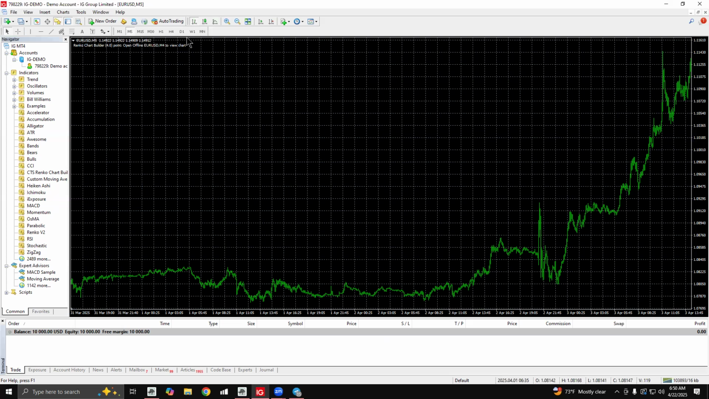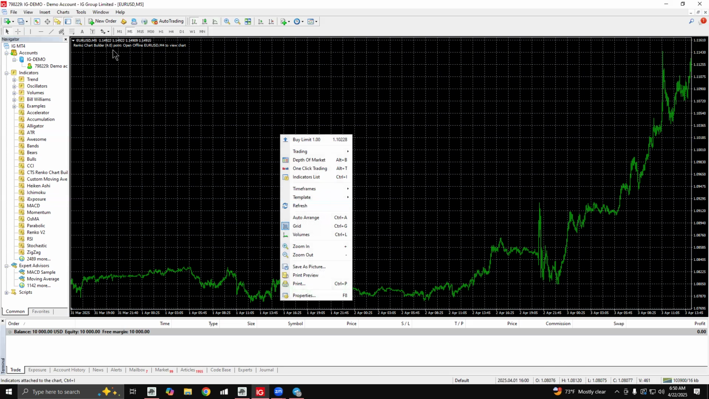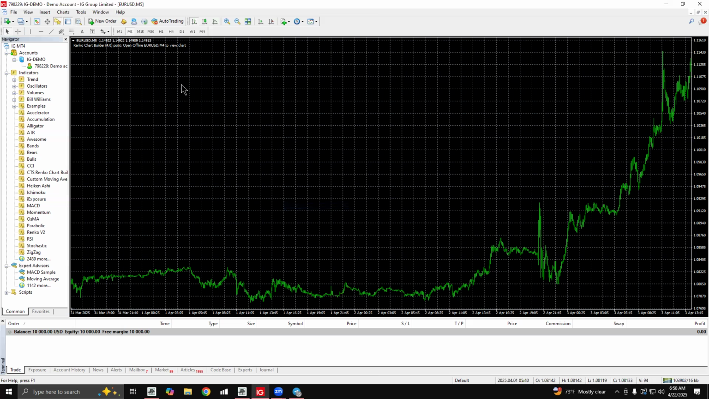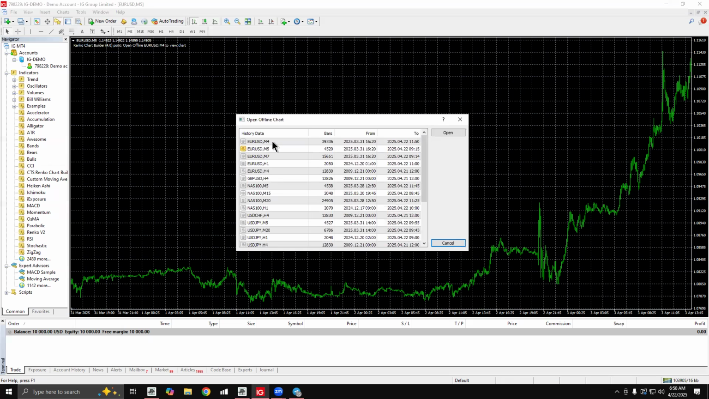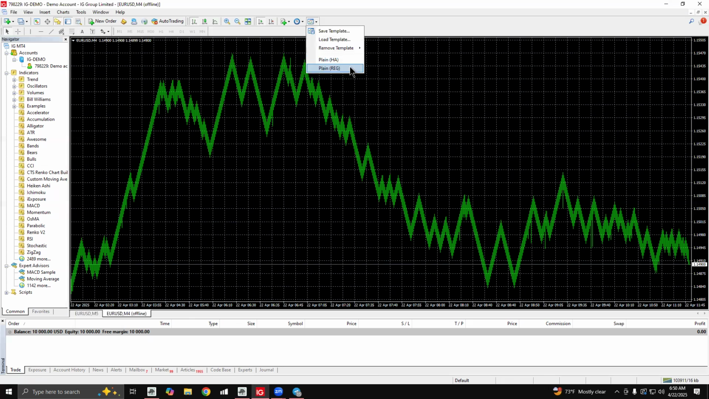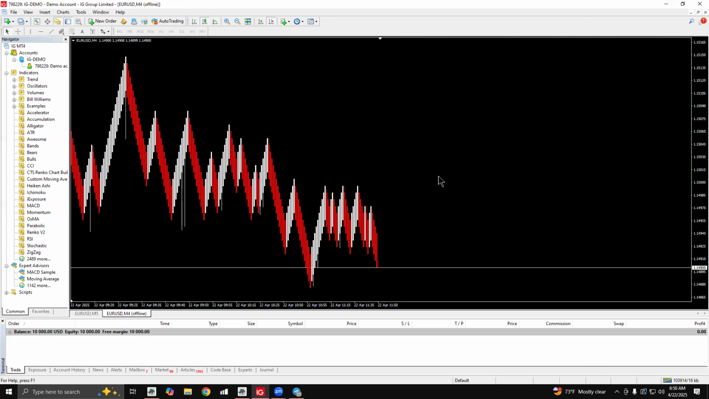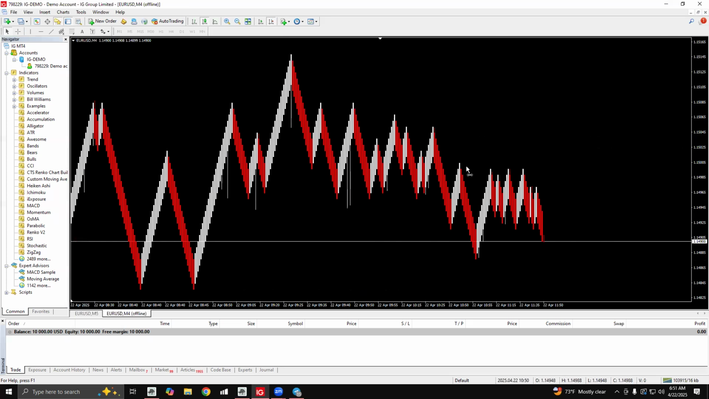You should get a message here on the top left that says, Renko chart builder, open offline, Euro USD M4. And if you don't get this chart, then just right click on the chart and click refresh, and then you should get it. Then you go to File, open offline, and then you look right here, your USD M4, double click, and you could apply your template. Boom. You have the Renko charts open for Euro USD.